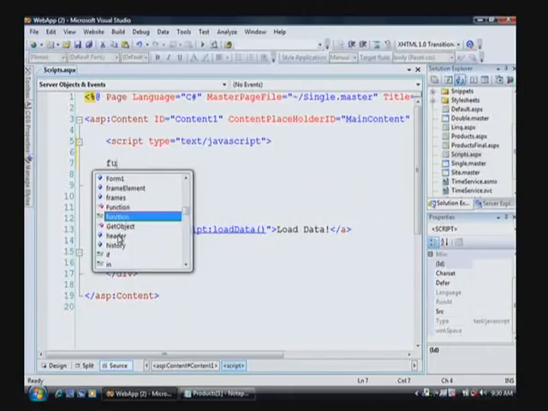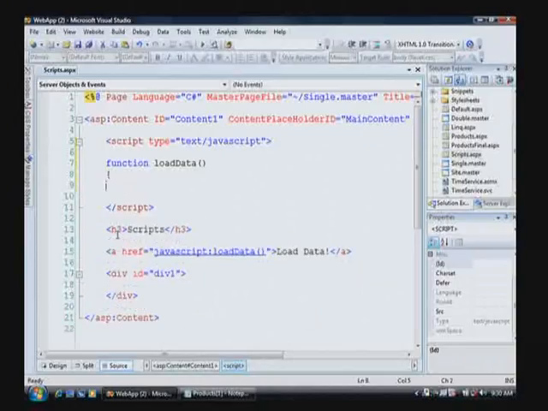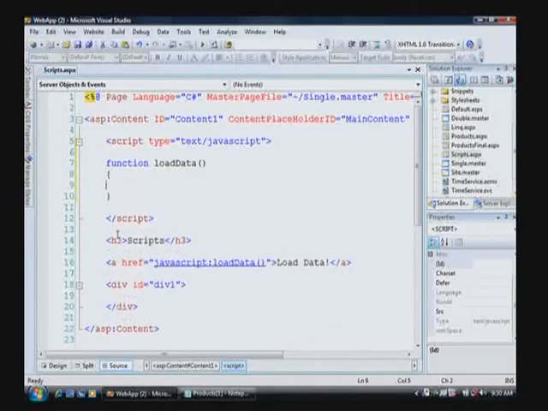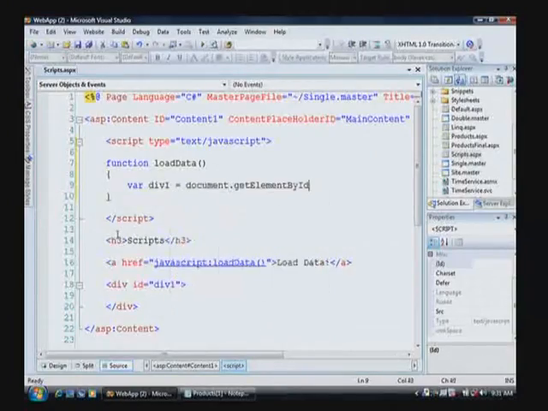And so what we're going to do is just implement the load data function. And what we want to do is grab that div, and we'll write some content into that div. So typically how you do that is you just go ahead and create a variable. And then most commonly people use document.getElementById. So this is very standard JavaScript stuff that people do. And we'll grab the div1.